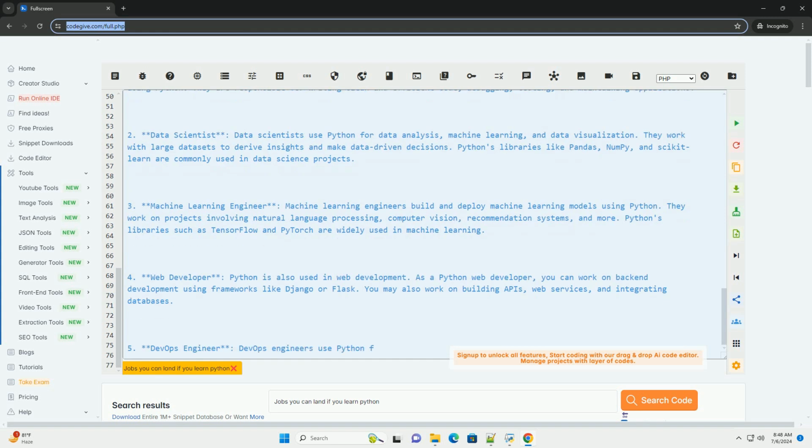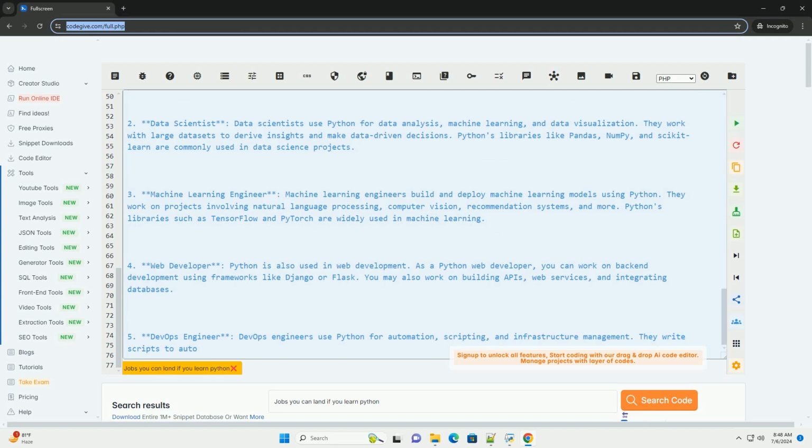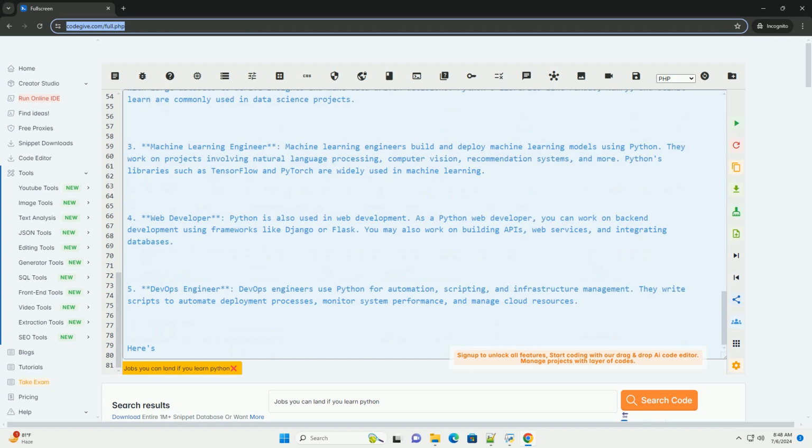5. DevOps Engineer. DevOps engineers use Python for automation, scripting, and infrastructure management. They write scripts to automate deployment processes, monitor system performance, and manage cloud resources.